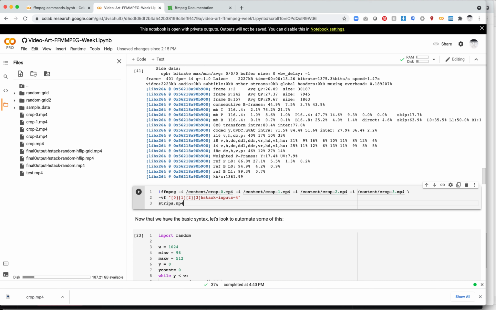strips.mp4. So if you are following along, you might realize that what this is going to do is put the video together back in the exact same way that we had it. And that's fine, but it's not going to be a cool video, right? It's just going to be the exact same video that we pulled apart, which is kind of silly.